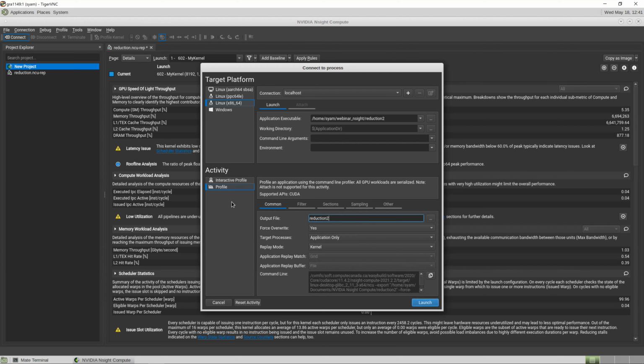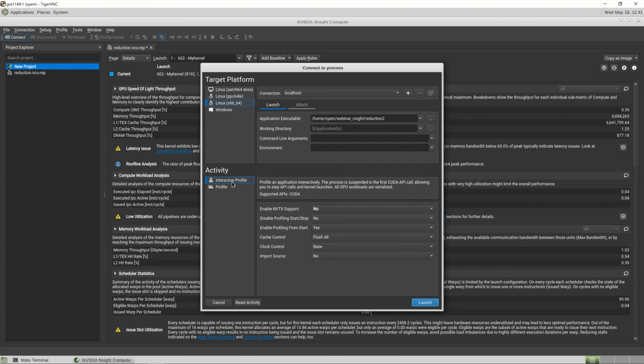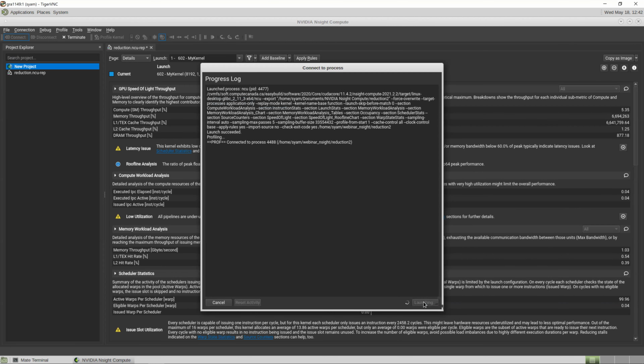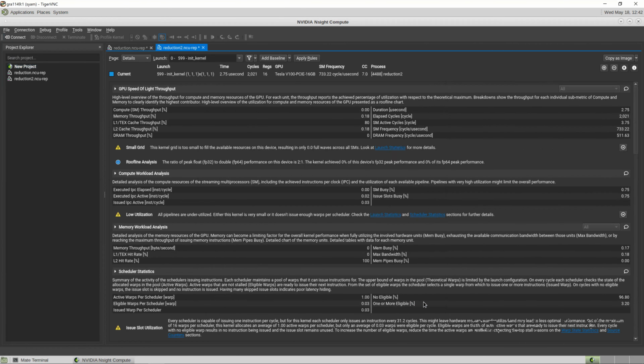And that's the thing I forgot to mention earlier. By default, it runs in an interactive profile, which I find more time consuming and less useful. So instead, I click profile and then it remembers it. I'll run it in profile mode, which means it will run the whole code and let me analyze any kernels I want. Now it opened a second tab, and I want to make sure it's the same kernel, my kernel.